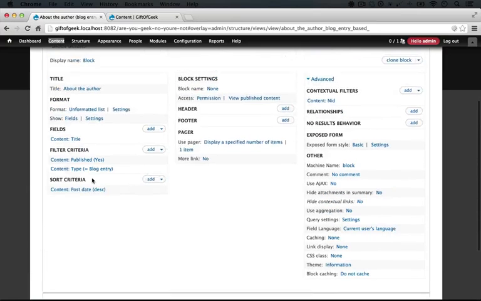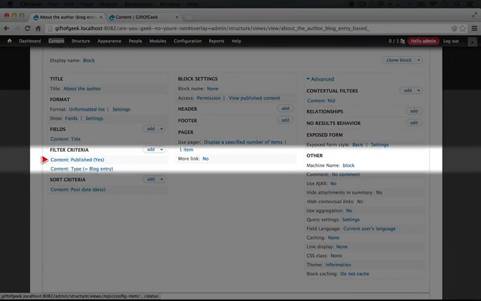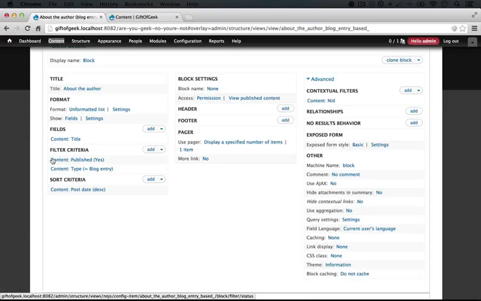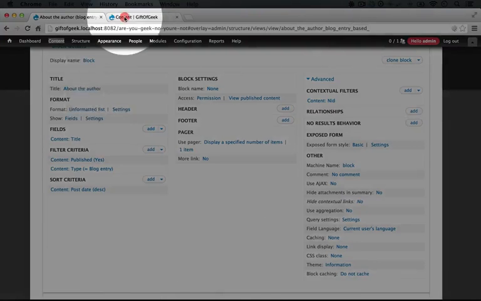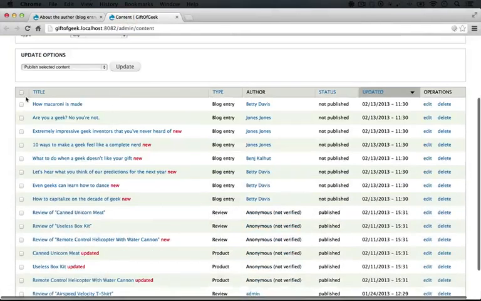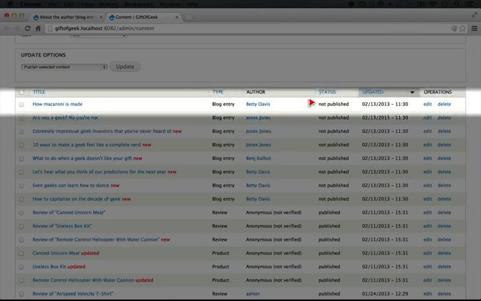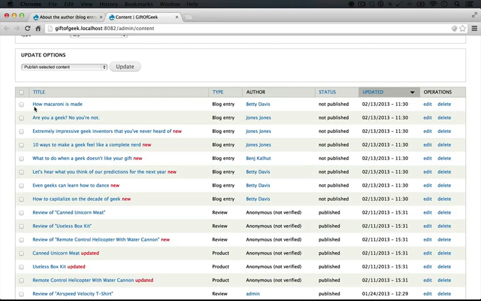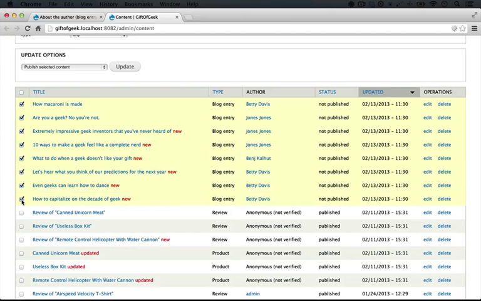So by default, when we created this view, it added the filter criteria content published. Now, when we imported our blog entries, it followed suit with the default settings that we set for the content type, part of which was setting it as unpublished. So we actually need to go through and publish all of our blog entries in order for them to display in our views. So I'm going to jump over to our content page again, and you see here, for every blog entry, we have a status of not published. So let's check all of the blog entries, and then we'll publish them all in one fell swoop.